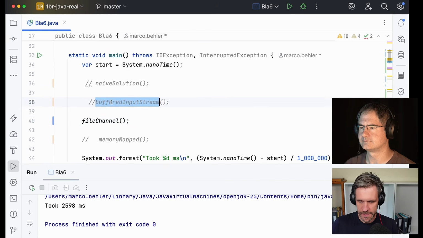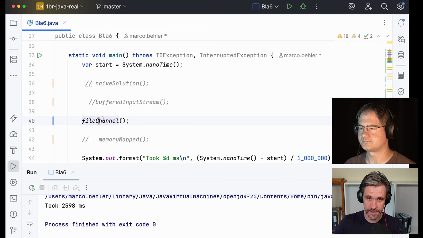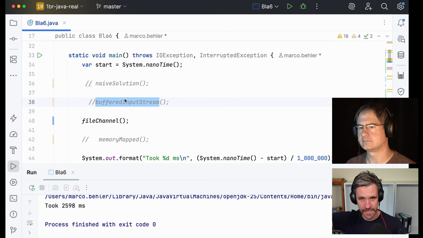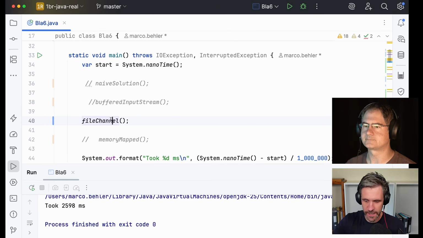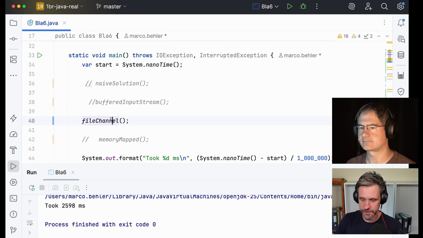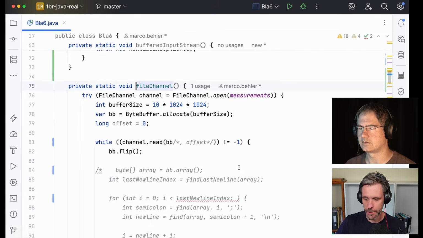Buffered input stream and file channel took roughly around the same time. The difference between these two APIs is that with the buffered input stream API, I just get the entire stream, and I can skip bytes, but I cannot open up the file and start reading specific bytes from a specific offset. With file channel, I have that flexibility. I can go to a file and, at specific offsets, read chunks from that. And that's why I went with the file channel API going forward.